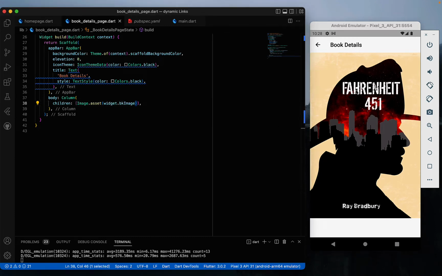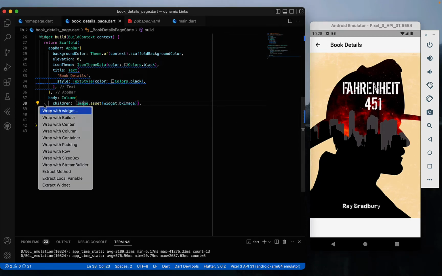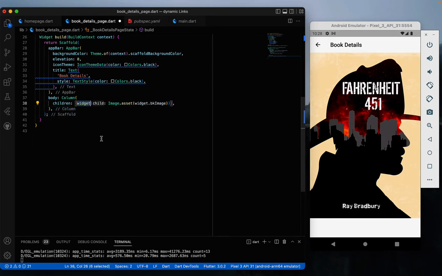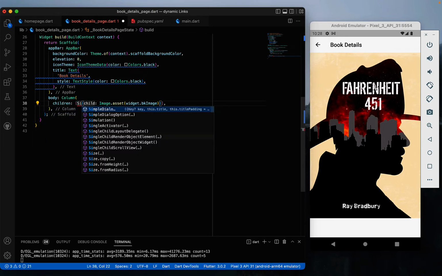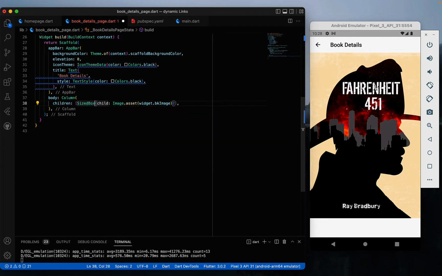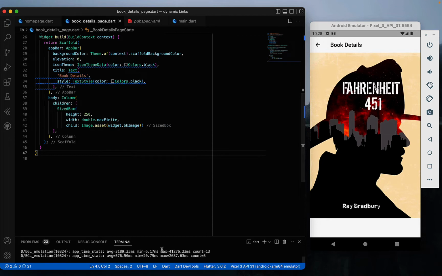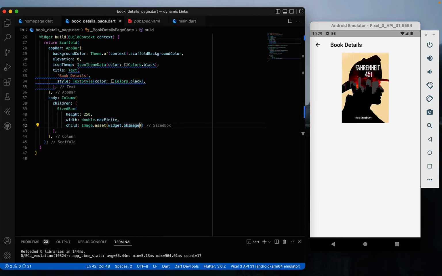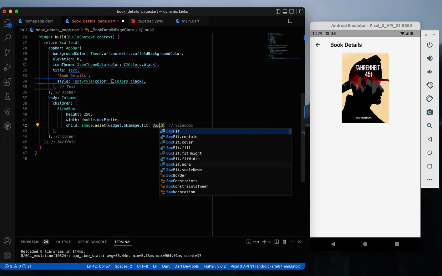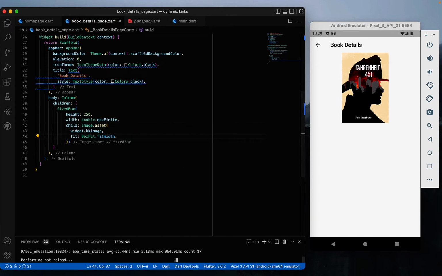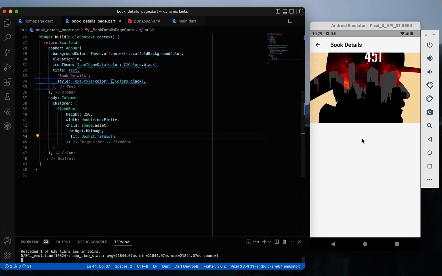Let's adjust the image height. So wrap this image with a widget, SizedBox, and in the height type 250. For the width type double.maxFinite. Now reload the app. Okay, now let's fill the width. So here in the image type fit: BoxFit.fitWidth. Save it, reload the app. Alright, now it's looking good.